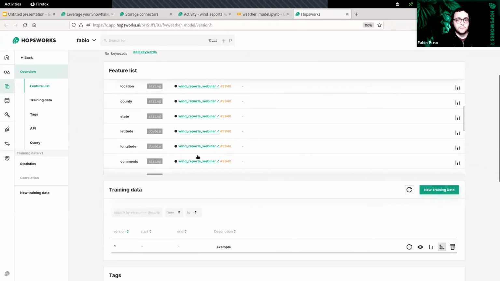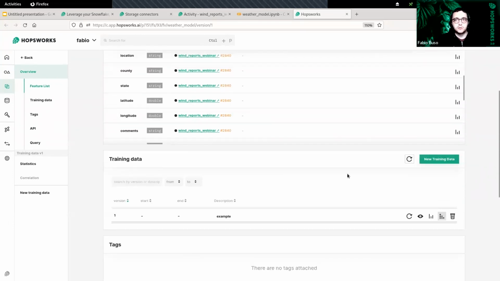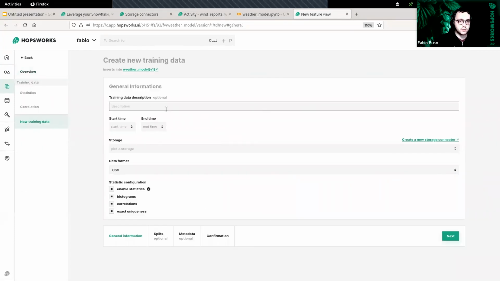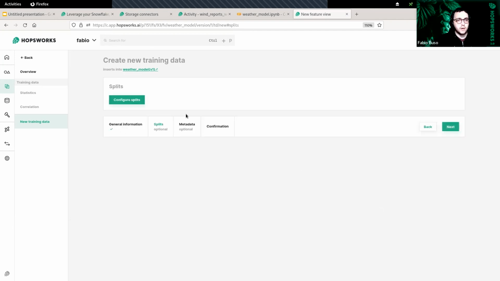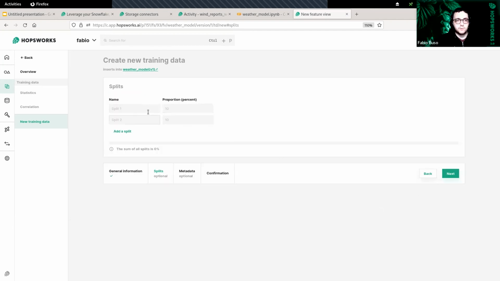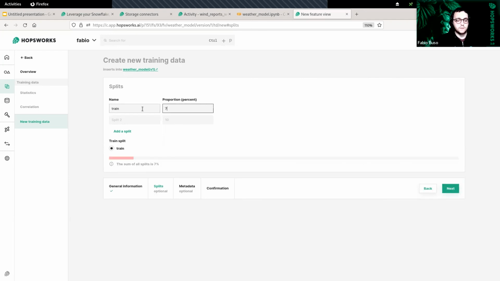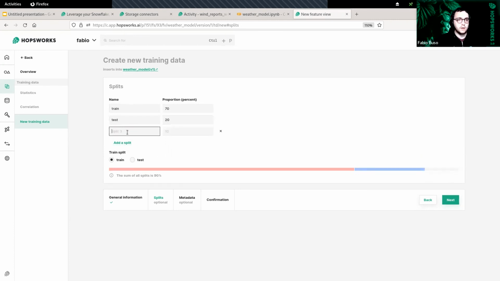What you can do here, you can do a bunch of things. One of the things you can do essentially is creating a training data set out of it. So you can go here and click on the UI. You can just give it a description. I'm going to use the entire data set. I want to store it into Hopsworks itself. I'm going to store it as CSV file, and I'm going to skip the splits for the moment. I can potentially set splits. So train, say 70%, test, say 20%, and then we can add validation split, which is like 10%.